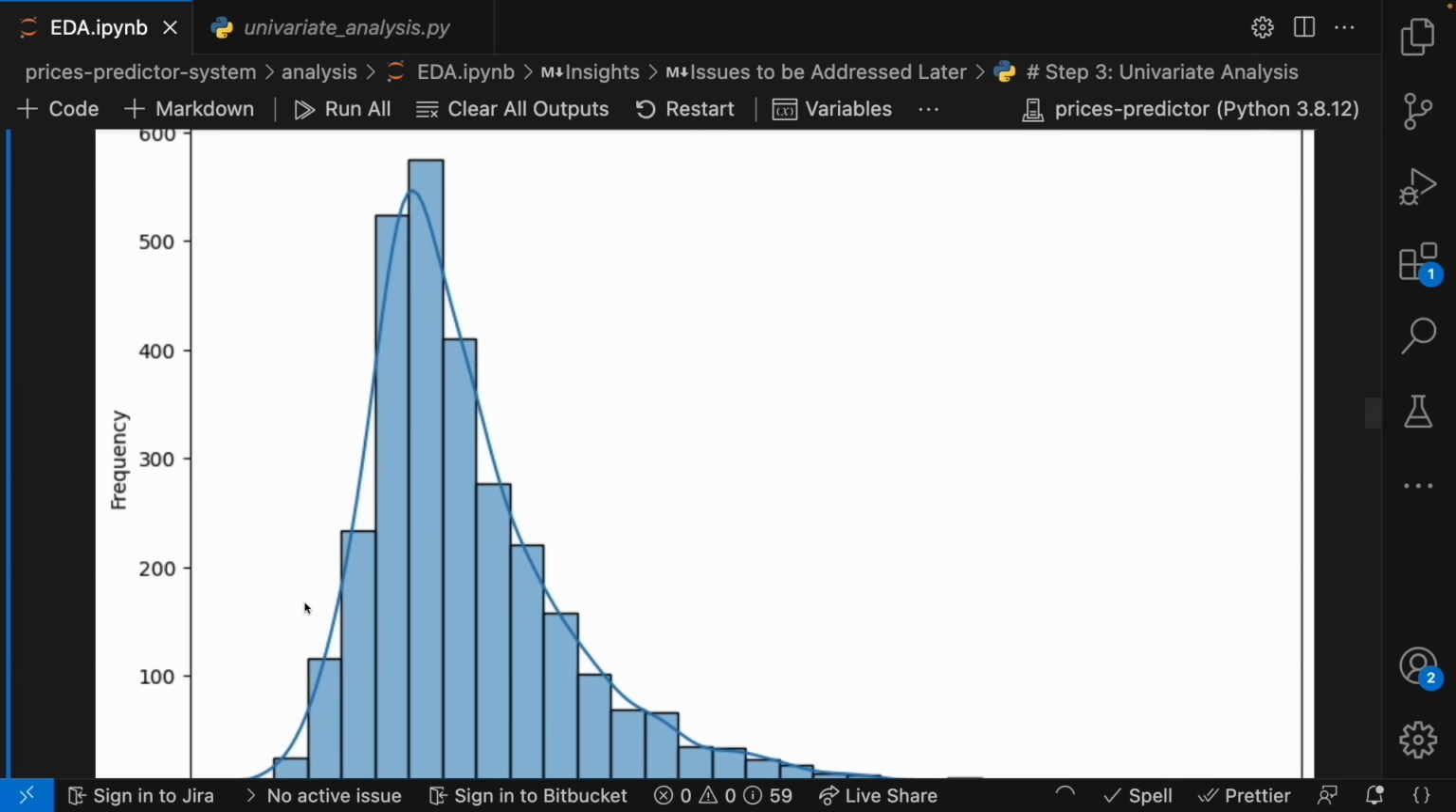Now KDE means that it is a kernel density estimate. It adds a line to the histogram, which represents a smooth version of the histogram. If you see this line which is going, it is a smooth version of the histogram, which better estimates the distribution of the data. You can better see it from here.